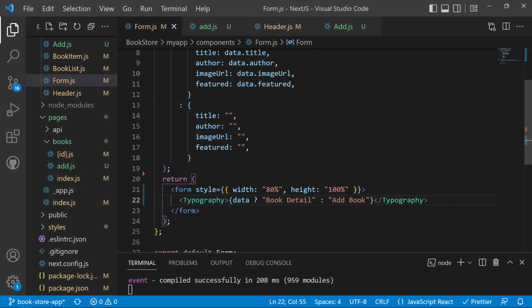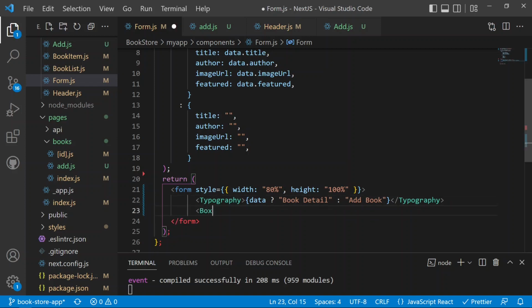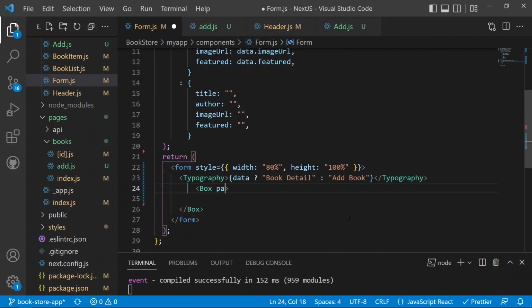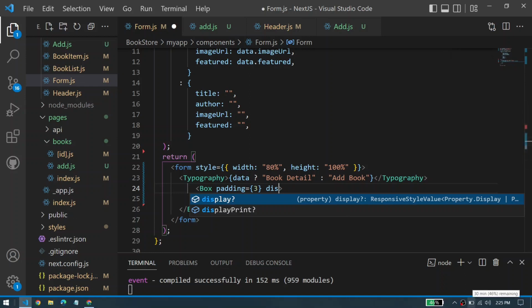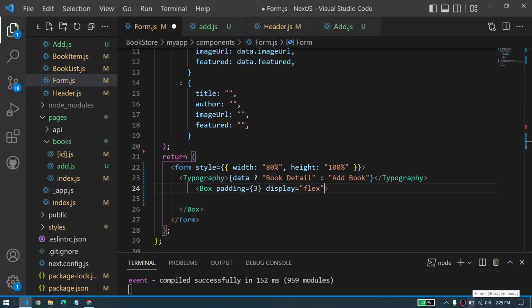And after that, we will just define here the box, and inside the box we need to define the parent div. So we have the div, and we can define some stylings to the box as well. We can have the padding, and the padding would be something around 3, and then we can have the display as flex. And then we can add the flex direction. Flex direction can be column.